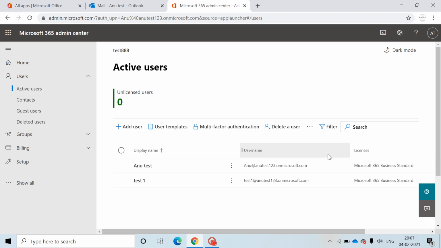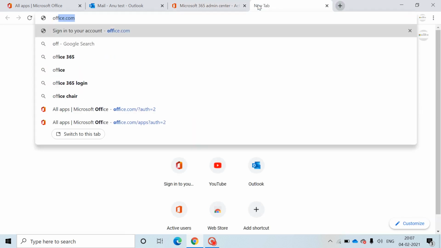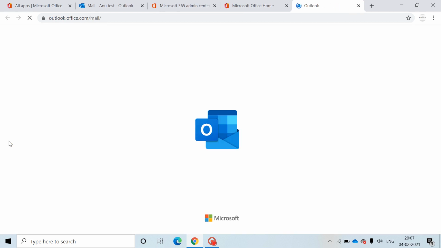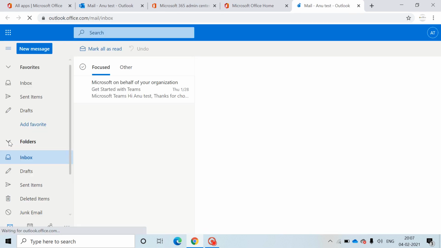If I tell you that I have this email address, that is anu@anutest123.onmicrosoft.com, it is with me, but how to access my emails? People are sending emails to me. How should I access it? If you come onto this page, or if you even access office.com, you will see an option here on the left navigation pane called Outlook. If you click on it, it will take you to the Outlook page.